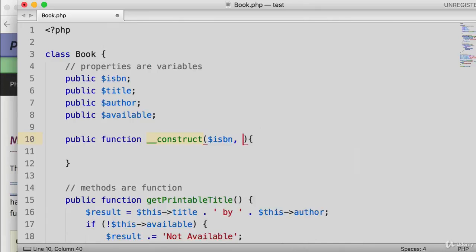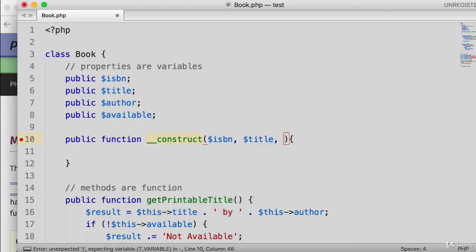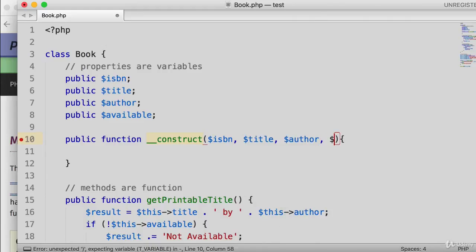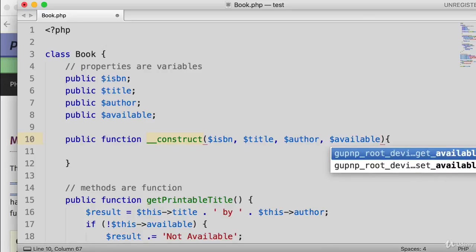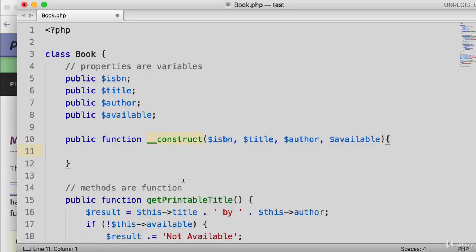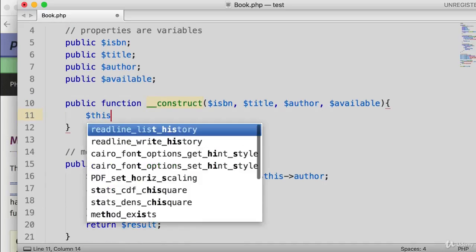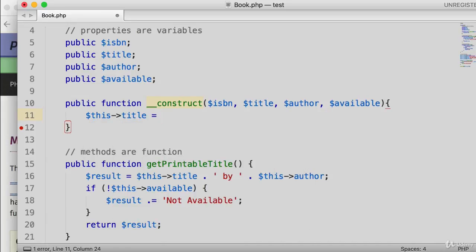ISBN, another argument is title, another argument is author, and then the final argument available. All right, so this constructor takes 4 arguments, and this will set using this. Let's begin with this ISBN equals to ISBN.